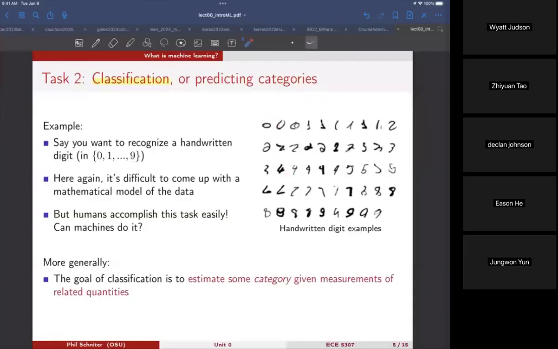And what's challenging in this application is that it's really difficult to come up with a mathematical model of, say, what is the number 4? Because people write 4s in a lot of different ways. These are all 4s. And yes, there is something about them that I think we can recognize. And we were taught in school, here's how you write a 4, but there's still quite a lot of variability. And as humans, we've just gotten very good at recognizing what a 4 is when it's written.